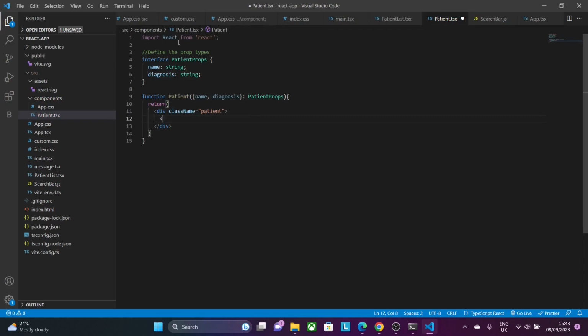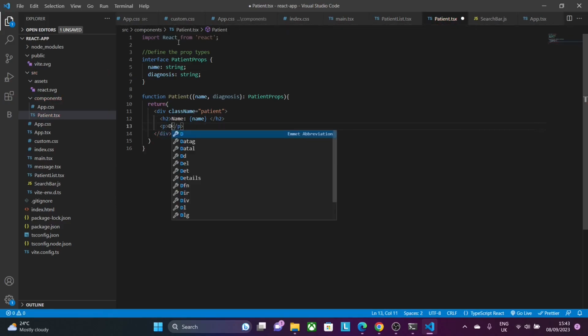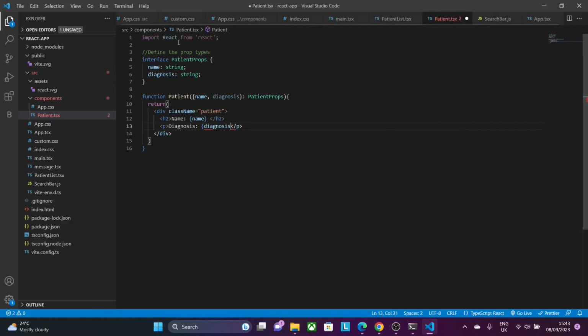Inside of the div, we're going to have an h2, a header, with the name of the patient. Of course, this will display the name. Therefore, curly braces name will display our name. And we're going to have a paragraph, a P tag element. Okay, so we're going to have the diagnosis over here. And diagnosis is going to display our diagnosis.